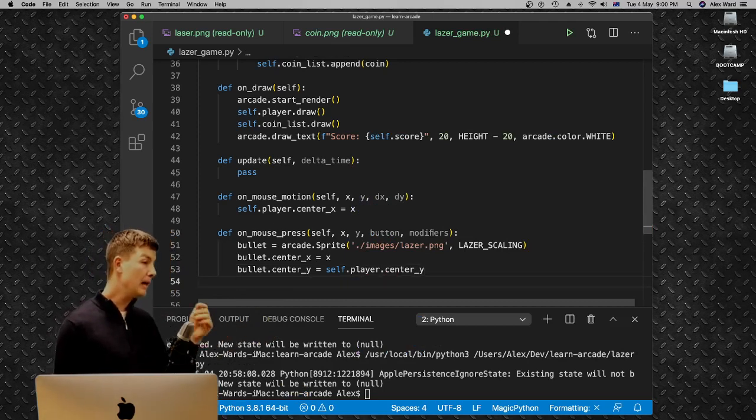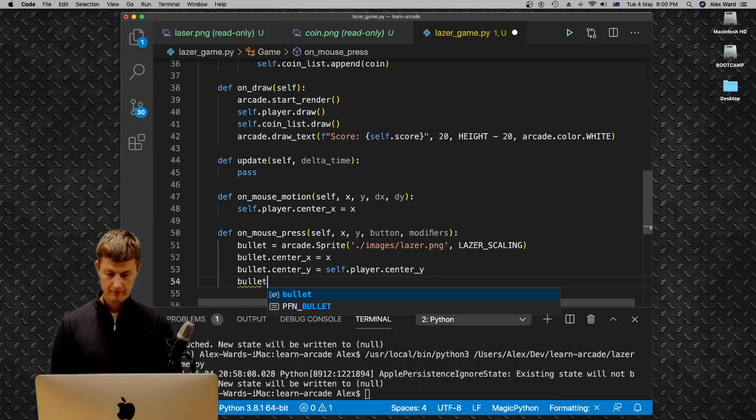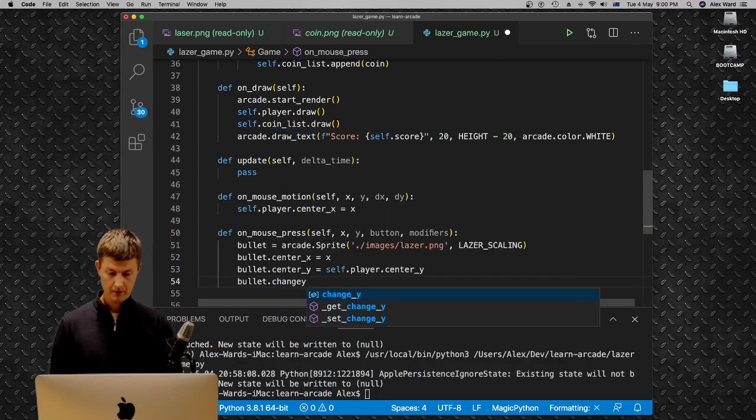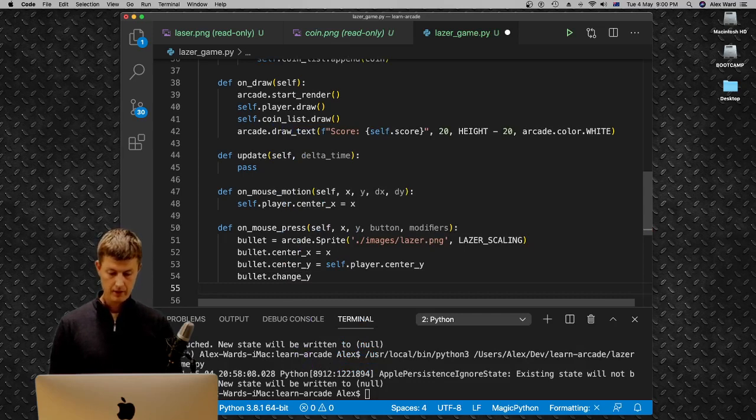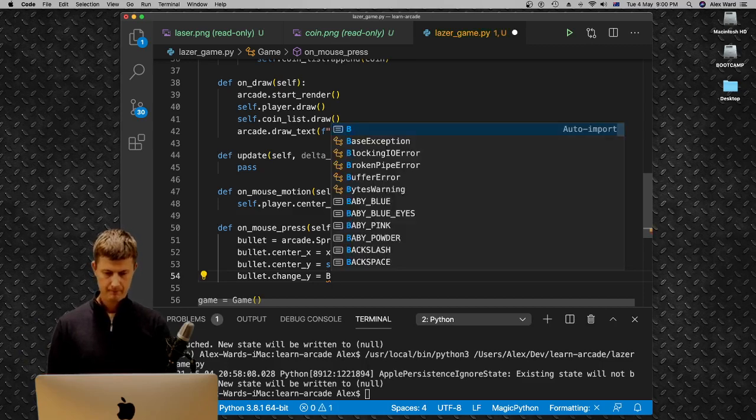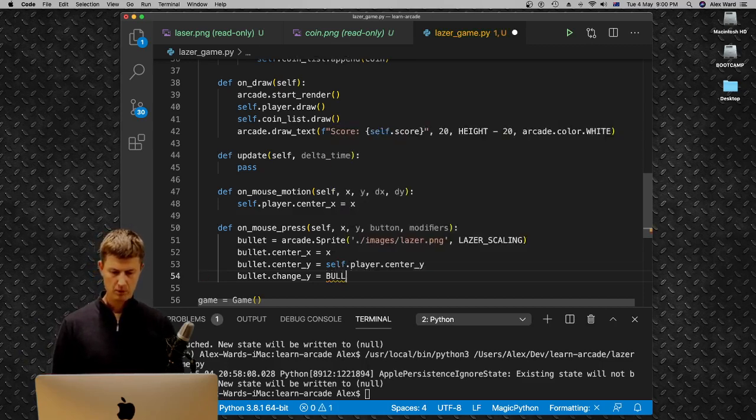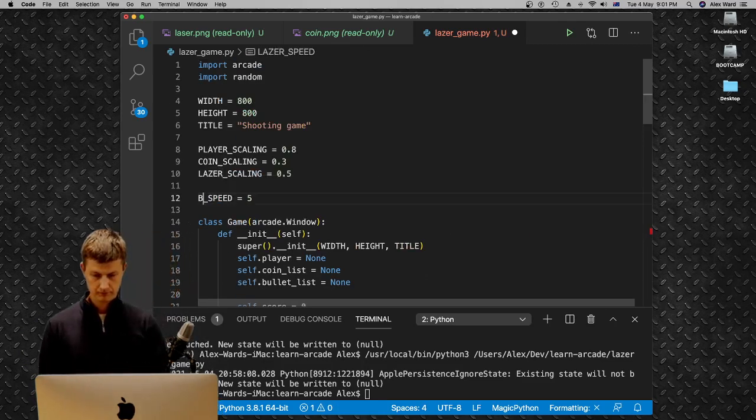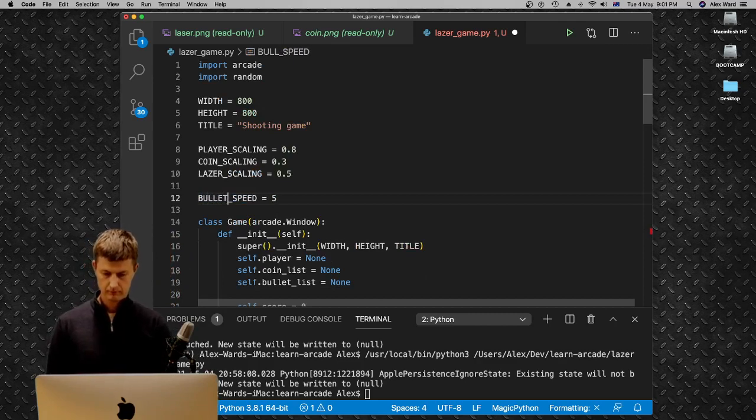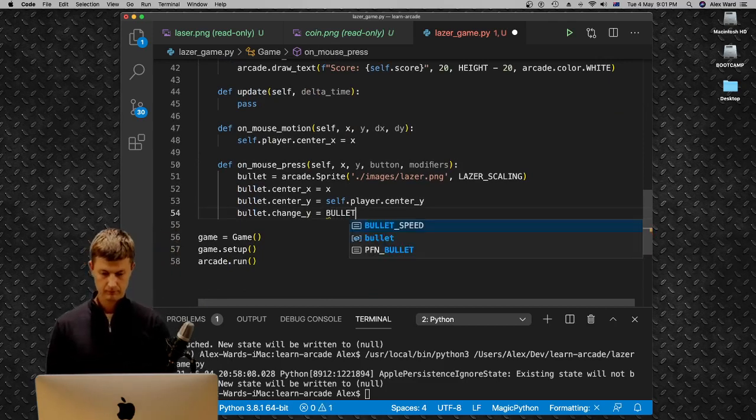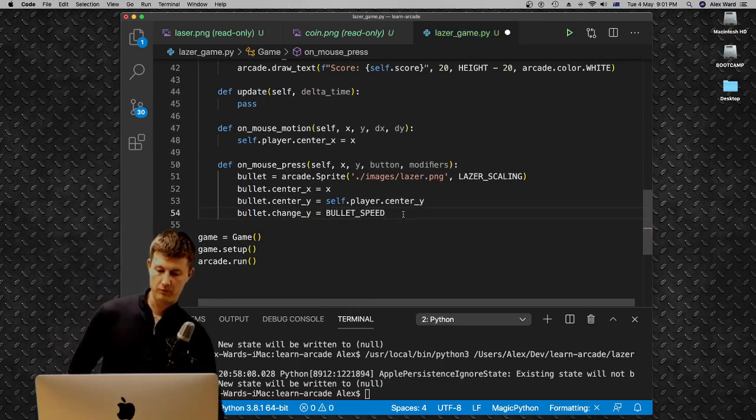Now we want the bullet to be moving up, and so we can say bullet dot change y needs to be, whoa, what is happening? Needs to be bullet speed. Oops, we called it laser speed. Let's call it bullet speed. Okay, cool.